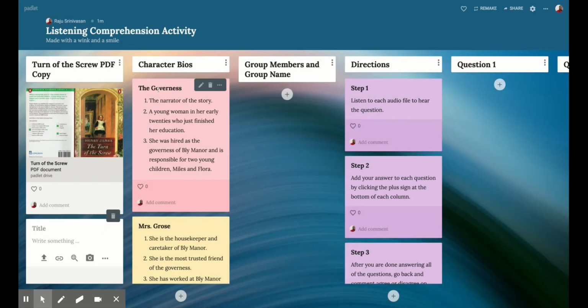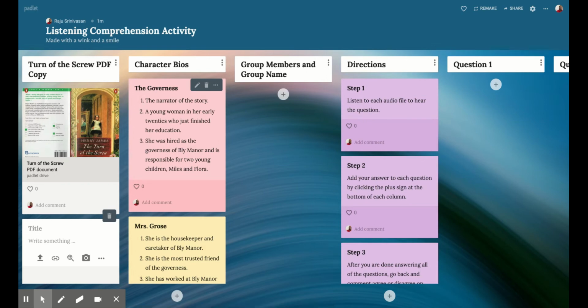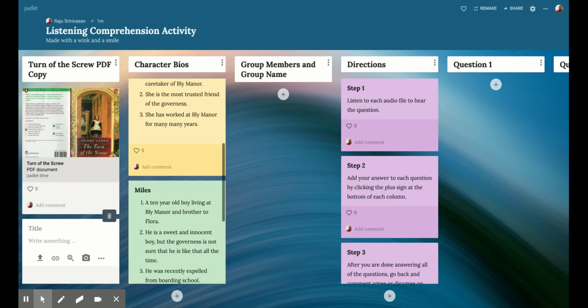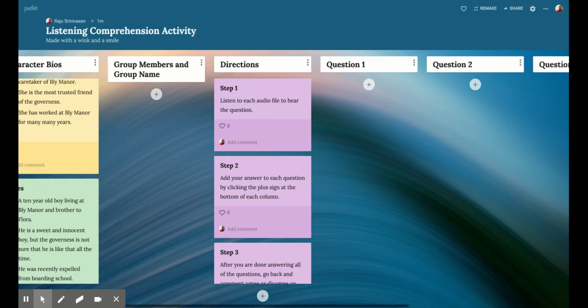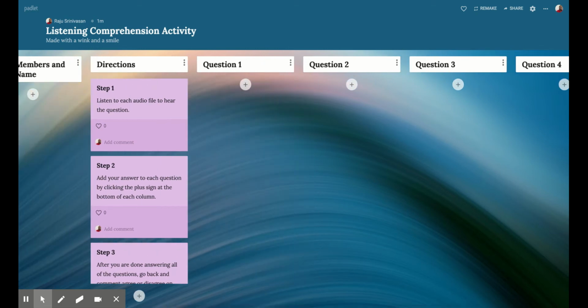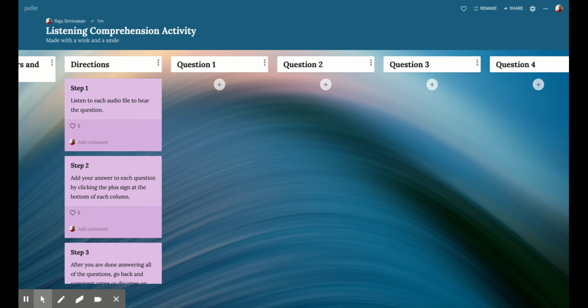The next thing I did was create a simple column for character bios so that as my participants or your participants continue to read the story, they know who the characters are. If this is a group activity, I have a column for group members and group name. And then, of course, your directions column. Every single Padlet, regardless of what kind of activity it's going to be used for, should have a directions column in it, especially if students are going to work asynchronously. And then I have 4 columns for 4 questions.